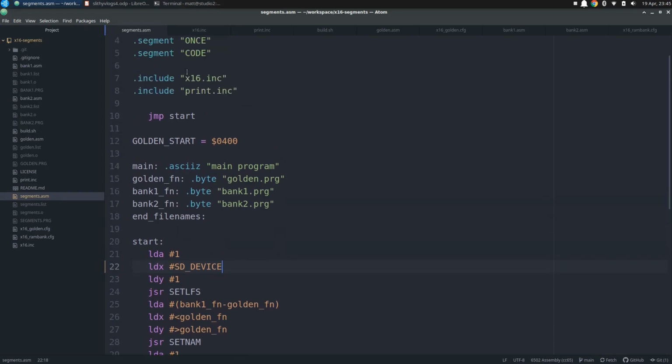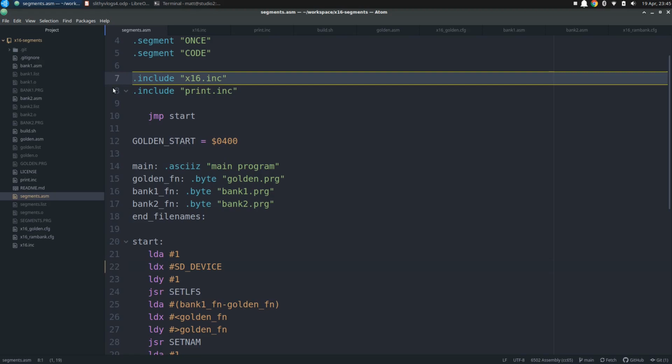So anyway, that's what X16 Inc. does. It gives us all that stuff. Of course, none of that took up any space. It was just some constants and macros.